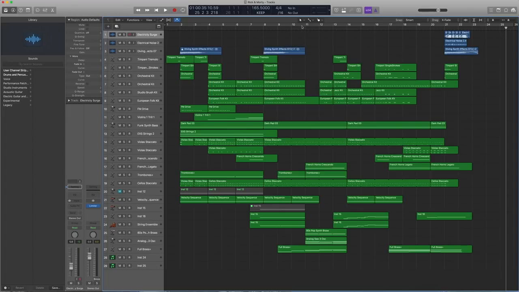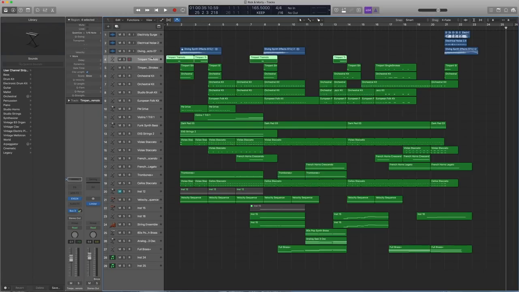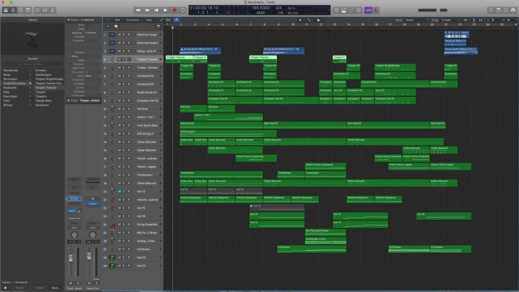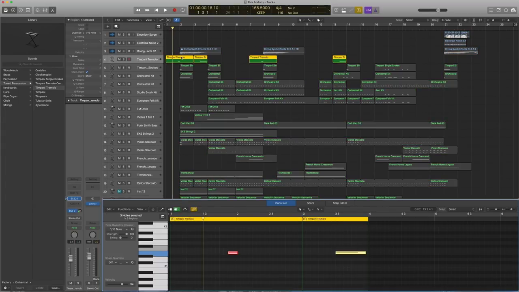So that's how it is. Let's explore this track. Right from the beginning, I think the simple one to look out for is the fact that we have a timpani. You look under orchestral, tuned percussion, timpani, tremolo, and essentially this is what's going on.